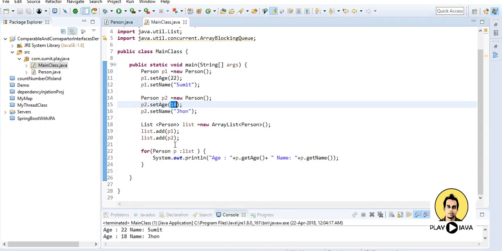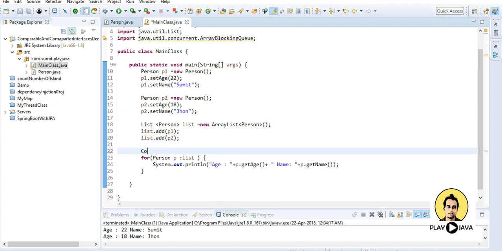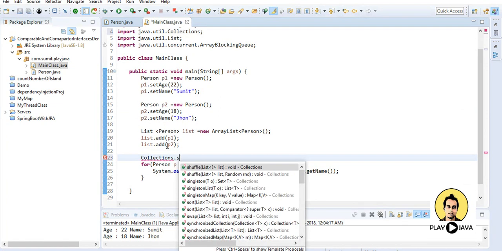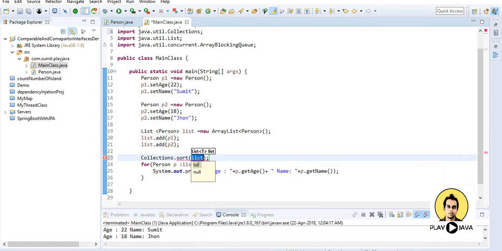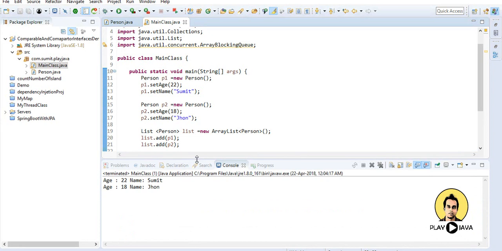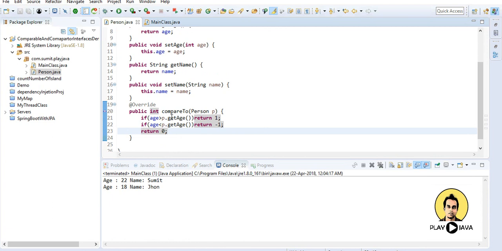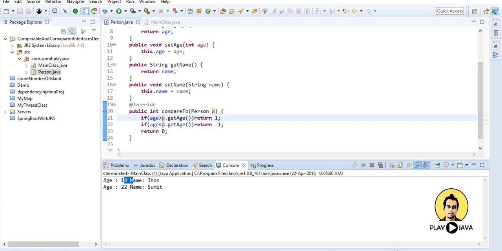So what I'll do here, I'll provide the Collections.sort method. See, we have two methods: one is for sorting just a list, and another for sorting on the basis of a comparator. On the basis of comparator we will see in the next tutorial, and on the basis of just a list, this is by using comparable. So I'll use this one for comparable and provide this list here, and see what happens. The data which is coming in the order of the entries added will now get sorted on the basis of age. Okay, so I'll just run this. See, 18 came first and 22 came after that.